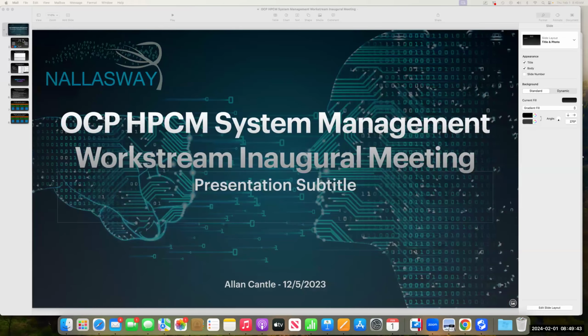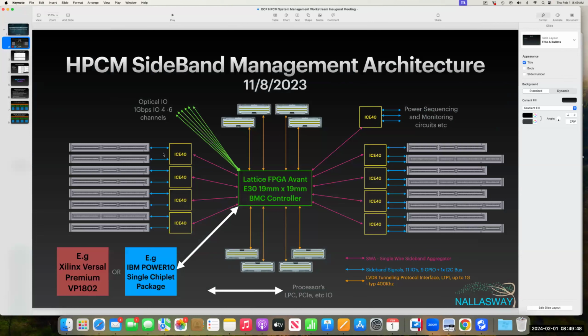I've just pulled up this presentation here. It was the inaugural meeting slides, and this was as much as anything for Jeff's benefit, and maybe to discuss the hardware again. This is the basic hardware block diagram that I'd like to put more meat on. But basically, this is the device that you're proposing, right, Munir, the Lattice Avant E 13 by 19.